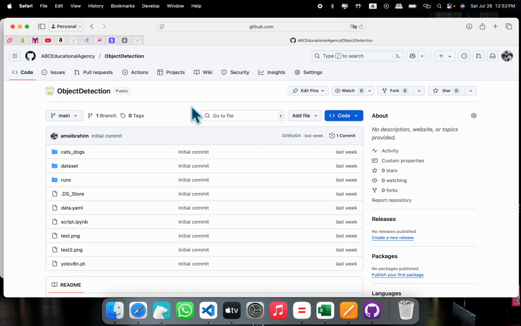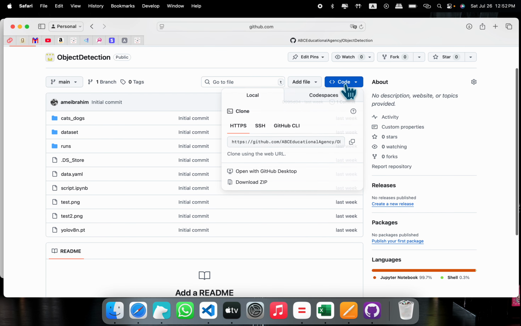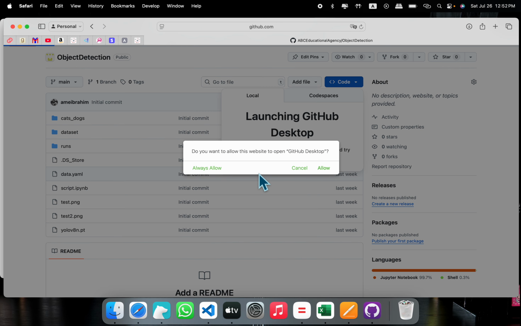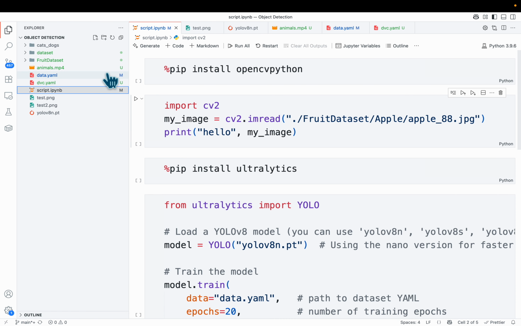the video for object detection. There is a repo that includes the data set that we're going to be using. So we have cats and dogs, and you can just download this using GitHub Desktop. So open with GitHub Desktop, and you should be able to clone it. I already have it cloned, which is right here.